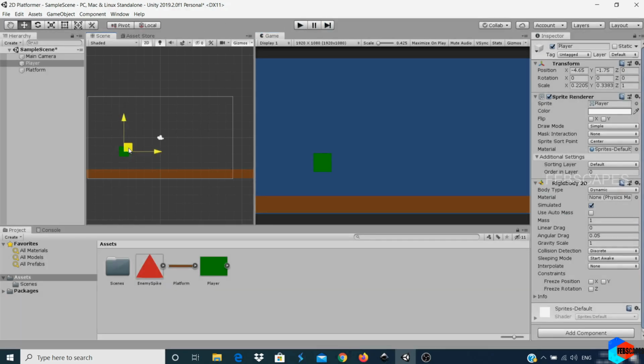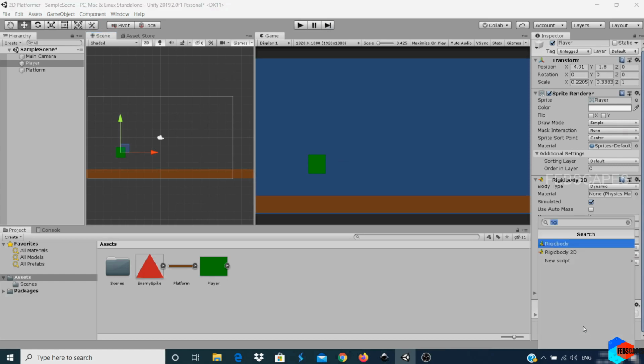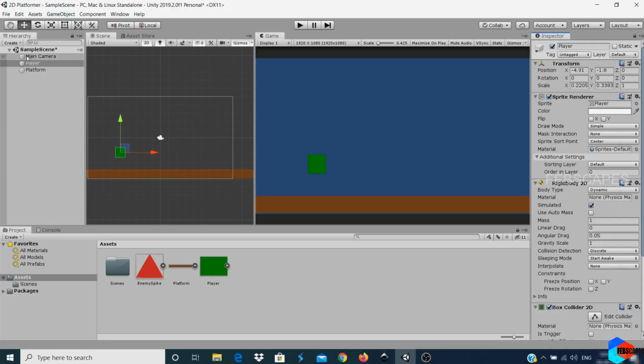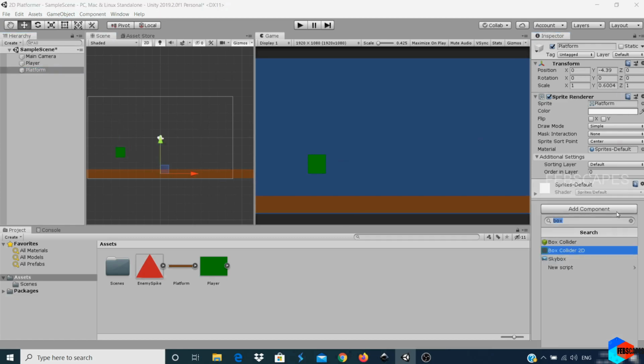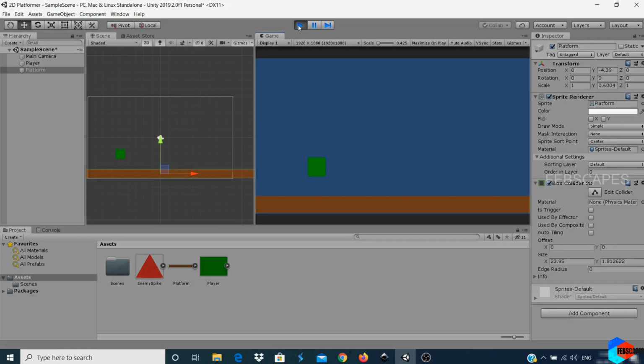For making the player collide with this platform, we simply have to add another component named BoxCollider2D. Click on add component and type BoxCollider. Here you can see we have added it to our player. We also have to add the BoxCollider2D to our platform. And when we click on the play button, you can see that the player collides with the platform, and the player will not fall through the platform now.